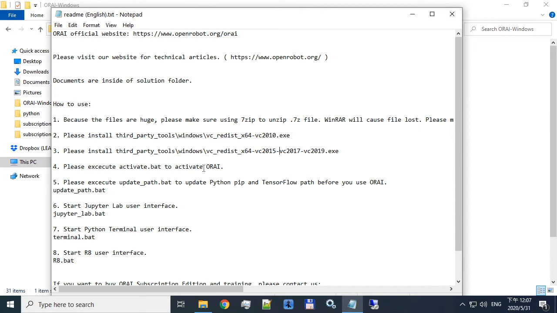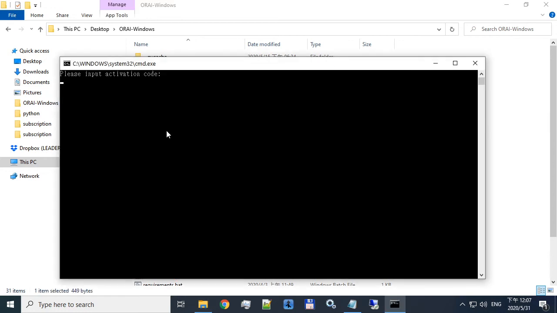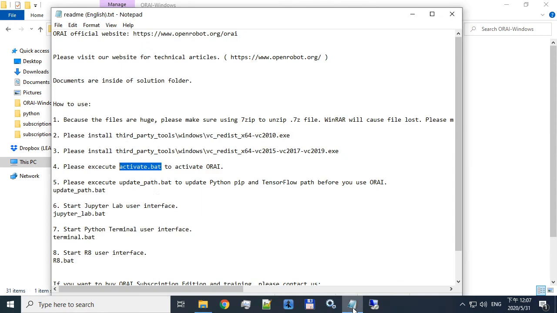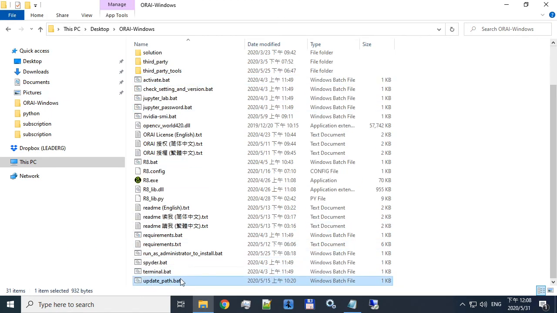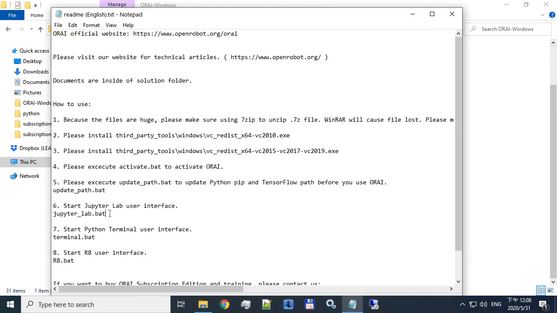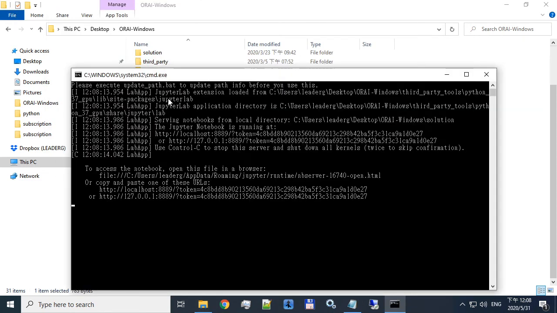And please use activate.bat to activate this software. Activate.bat is here. Please input the activation code. And then please execute update path.bat here to update the path for PIP and TensorFlow. And you can use Jupyter Lab.bat to start the Jupyter Lab user interface.